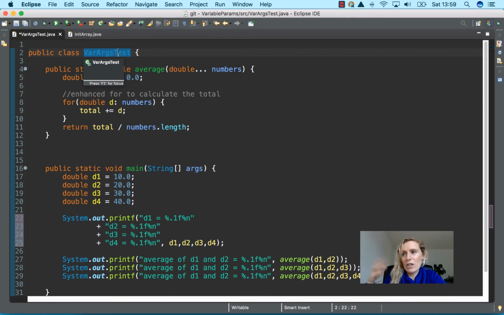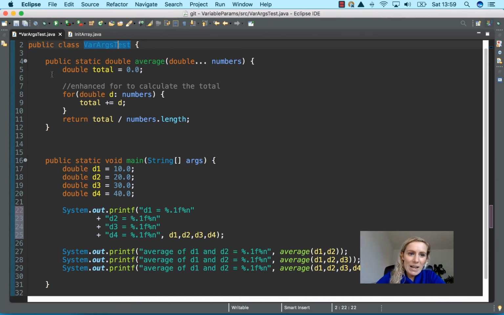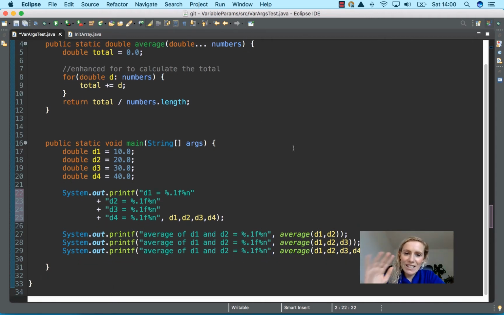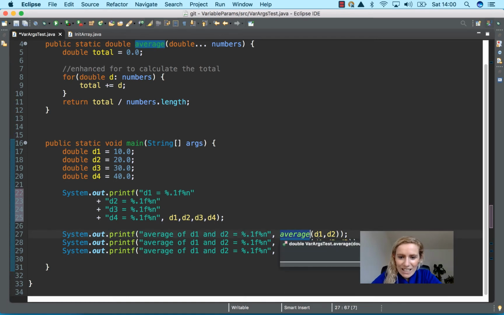lowercase v for a new object equals new. It has a default constructor because it's in Java. It already automatically makes it, so when you create the new object, it automatically constructs it. Unless I made a constructor down here called public VarArgsTest, same thing, and then put in different parameters within it, but that's from the previous videos. So here we have our average method, and we have our D1, D2, and then there is a variable amount of numbers that we can put into the average.